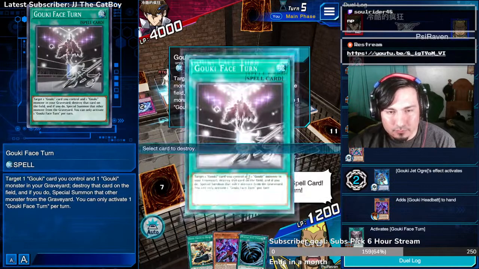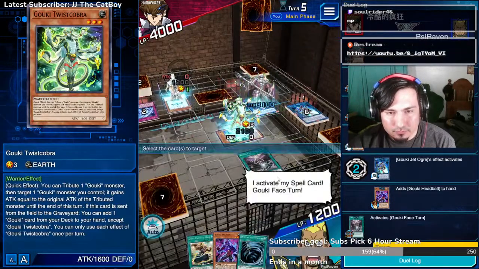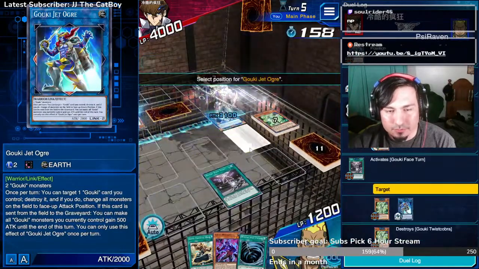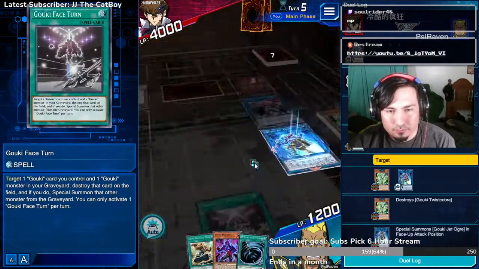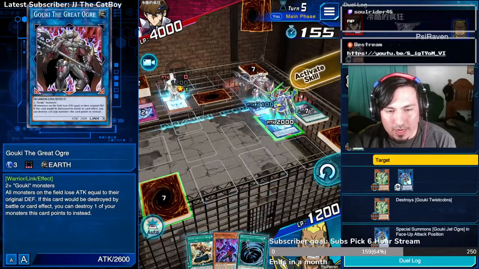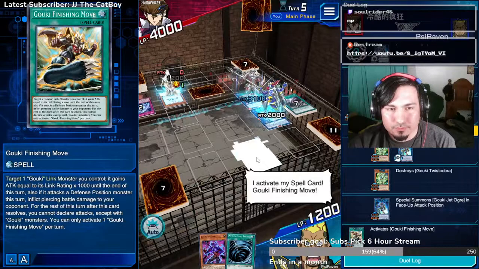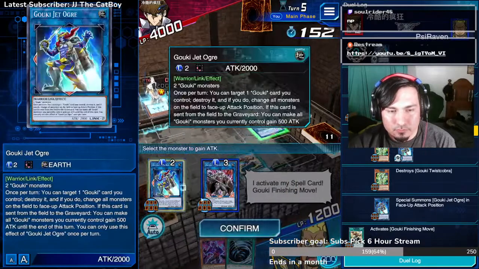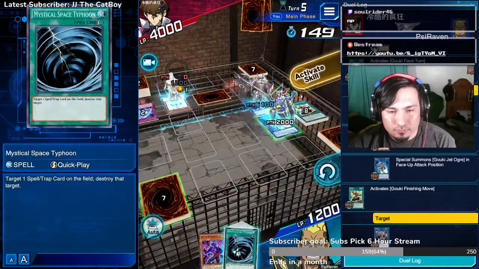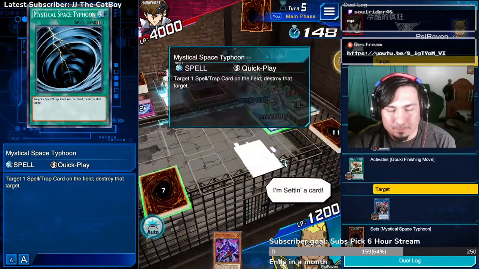I activate my spell card, Goki Face Turn, and bring back Goki Jet Ogre. Now I use Goki Finishing Move. I activate my spell card, Goki Finishing Move. I set a card face down.